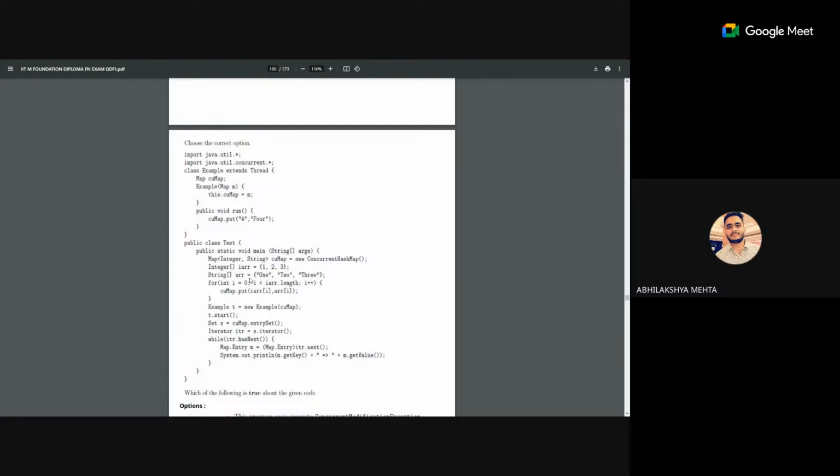So with the concurrent hash map, in this case, after void main, I am creating one concurrent hash map. I have one integer list, an array list, and I am populating that hash map. Now I have a new T, a new Example of CU map. Example just contains a CU map, and it will invoke a run. What it will do is put one more entry, that is 4 4.